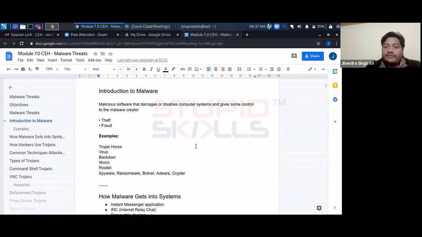Malware is any software that has malicious intentions, majorly to damage or disable a computer system, which gives a little bit of control, sometimes a little and sometimes more, to the creator, the one who perpetrates it. There are majorly two objectives.